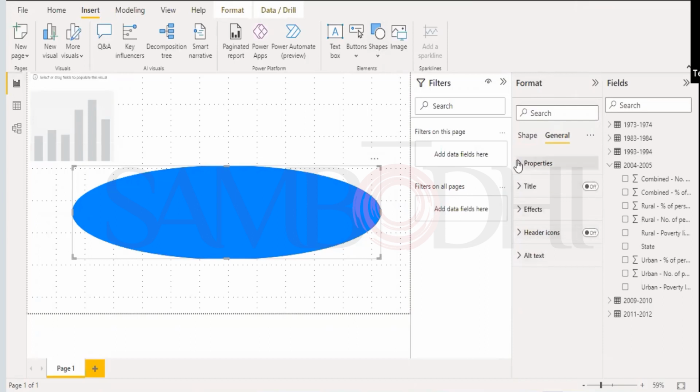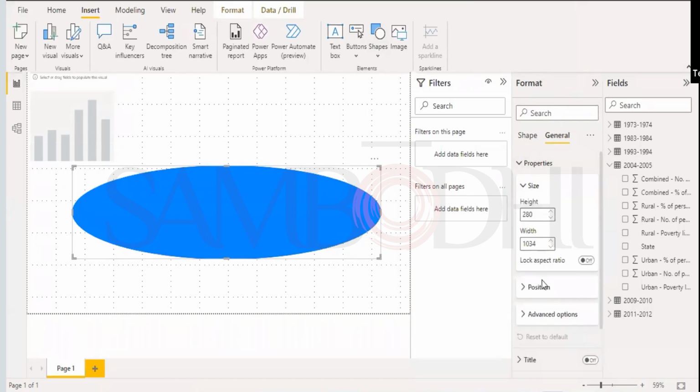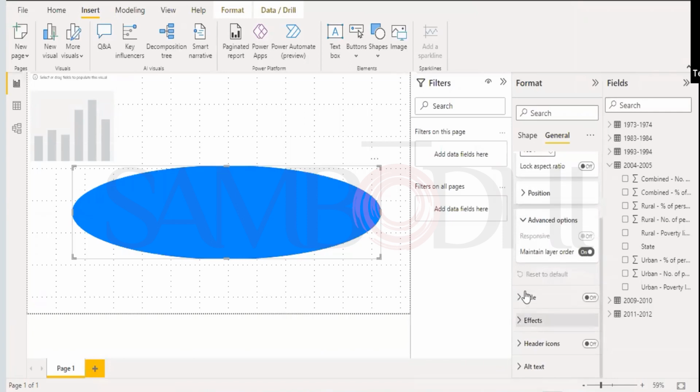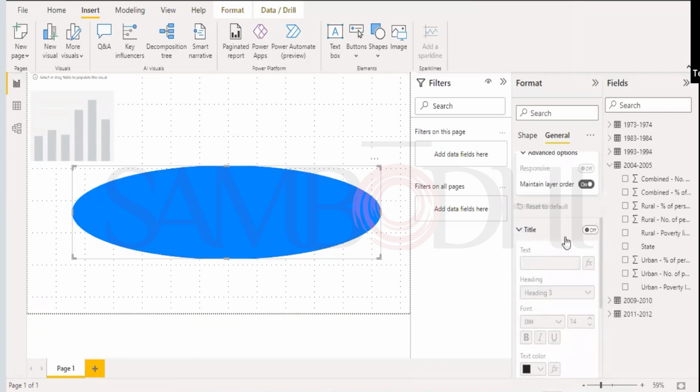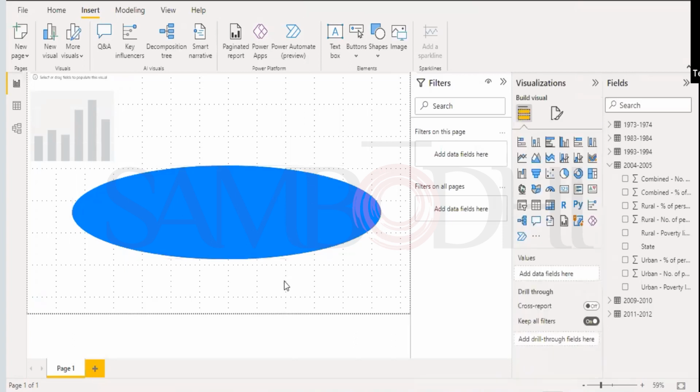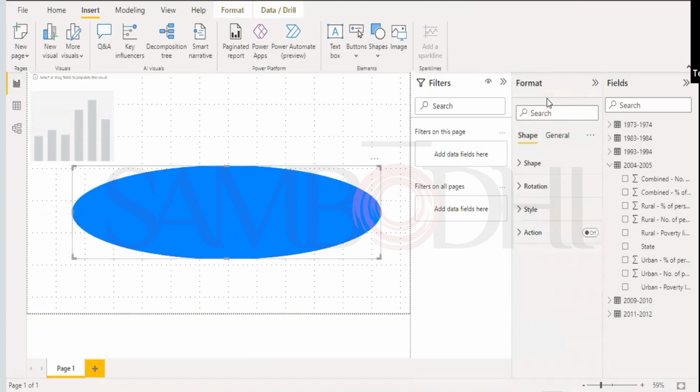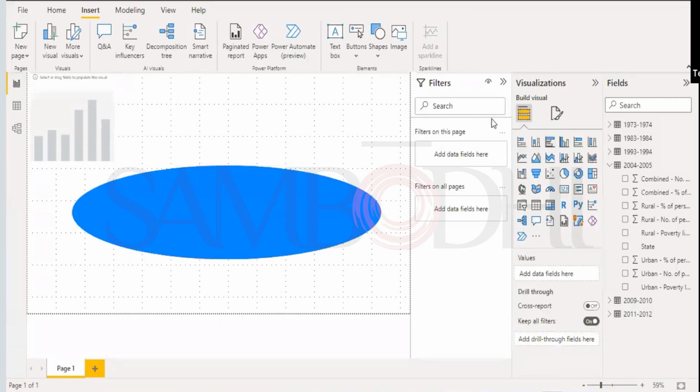In general, what are the different properties? The size is provided. You can change its sizes also. Click on its position, horizontal, vertical. The advanced options are also available. The title is available for this. You can add the text over here. These are the different format features that are available particular to your shape. If I click on this, then the format feature will be activated. If I again click on the canvas, then the visualizations will show up. That's how you add your shape.